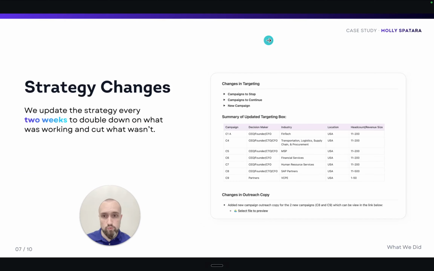And then what we did after about 2 weeks is we made some changes to the strategy. So what we're always doing is iterating. Even though we're pretty good at cold outreach, we never know exactly what's going to work. So after 2 or 3 weeks of outreach, we'll always see, okay, which campaigns are doing well, which aren't, which should we cut? Should we be doing more of something like that?